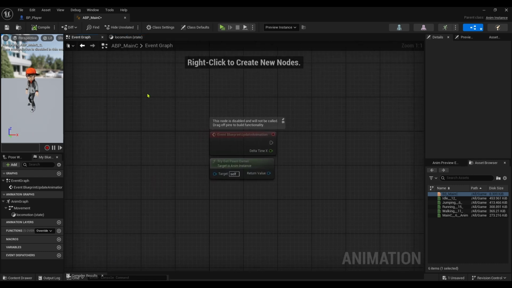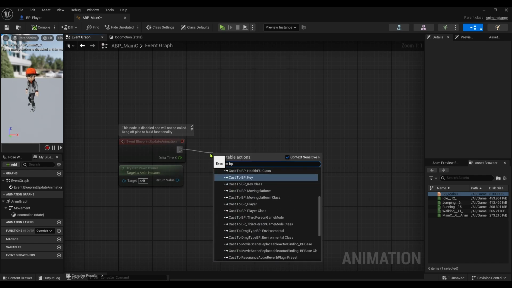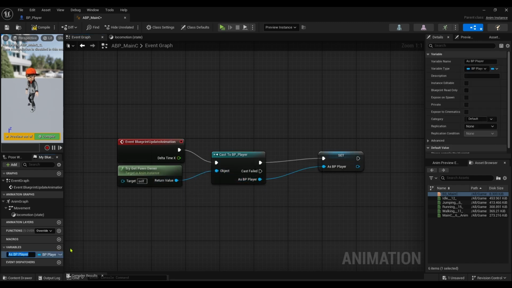So we go to the event graph, all right? We're going to cast to a BP player. The object is try get pawn owner. I'm going to right click and promote to a variable. So I'll probably want to do more work in here later on. Delete the as BP. Oh, sorry. Let's keep it as player, okay.